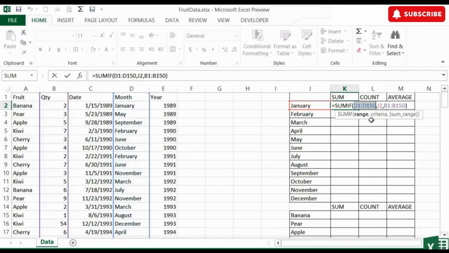Now you could type those dollars, so it would be $D, $1, colon, $D, $150, or we could use the clever little keyboard shortcut of F4. And you can see that that then puts the dollars in for me. And the same for the second range. Notice I haven't highlighted the whole range, just to demonstrate that if I do F4, it still knows to put it around the whole range.